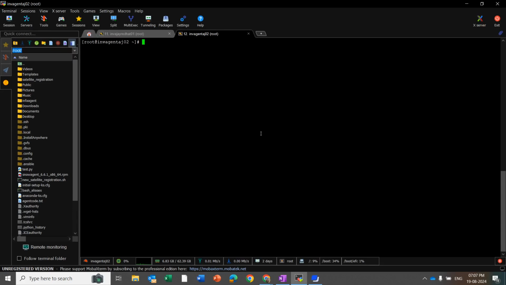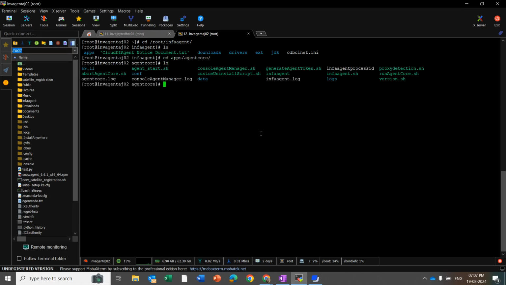Log into your secure agent machine and go to the secure agent home directory. For me, the secure agent home directory is /root/infa-agent, and you need to go to the apps/agentcore directory where the consoleAgentManager.sh script will be located. cd apps/agentcore, ls. So here is the consoleAgentManager.sh script, which is used for configuring the proxy on your secure agent.